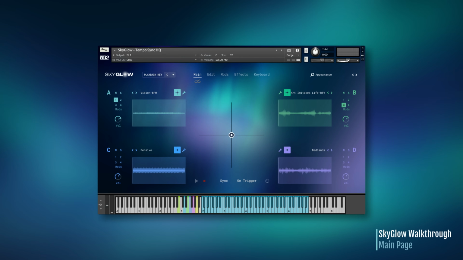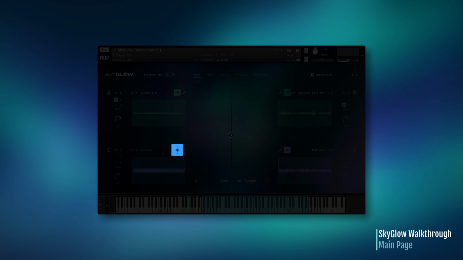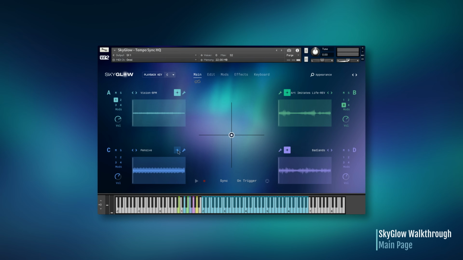In some cases, you may want to disable an engine from the XY pad. Engine C is our bass sample, and we want it to remain unaffected as we use the XY pad. Click this icon to remove the engine from the XY control. Now, no matter where the XY pad is set, the low-end sample remains constant.